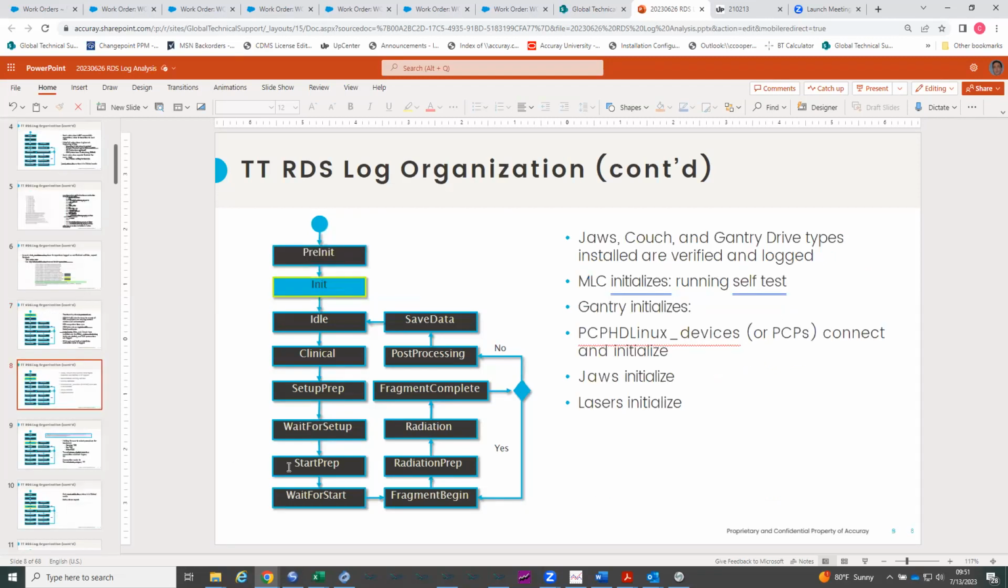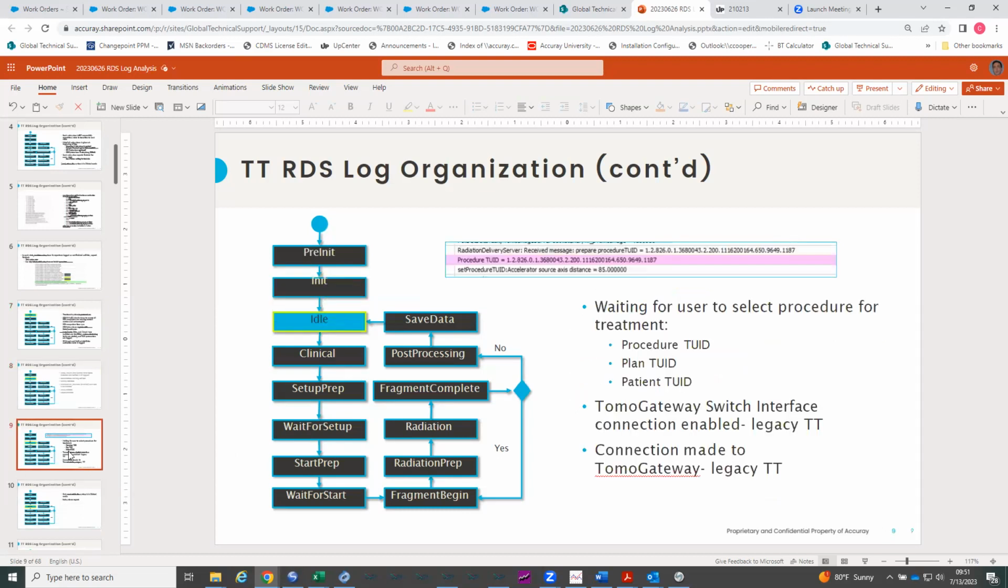In the init state, JAWS, couch, and gantry drive types installed are verified and logged. MLC initializes running self-test. Gantry initializes. The PCPs connect and initialize. JAWS initialize. Lasers initialize. In the idle state, the system is waiting for the user to select a procedure for treatment. The gateway switch interface connects for the legacy Tomo, and a connection is made to gateway legacy Tomo.